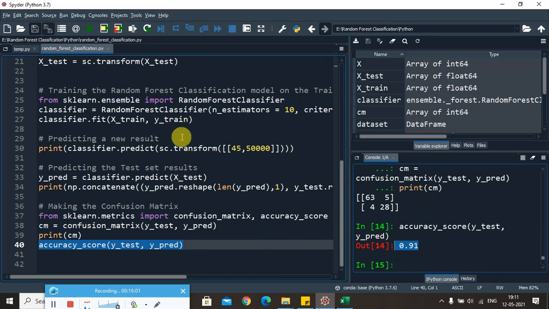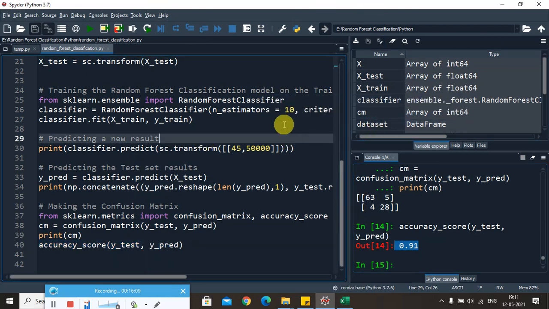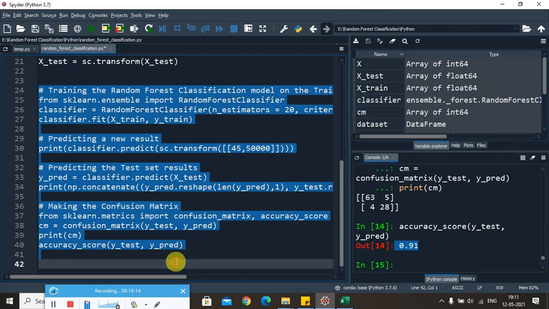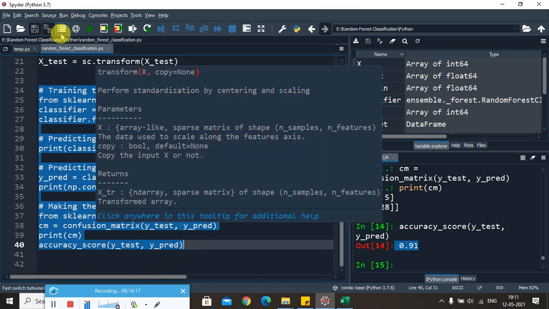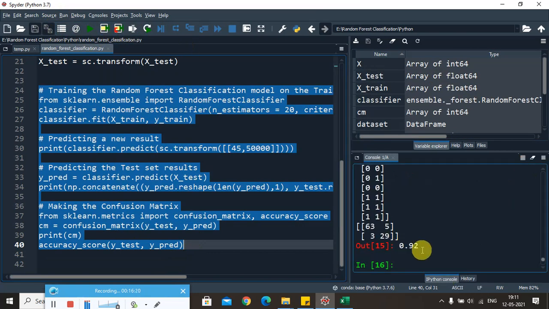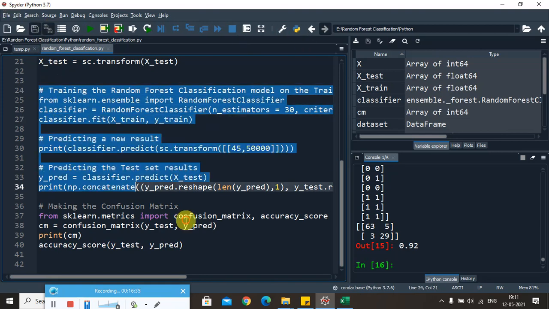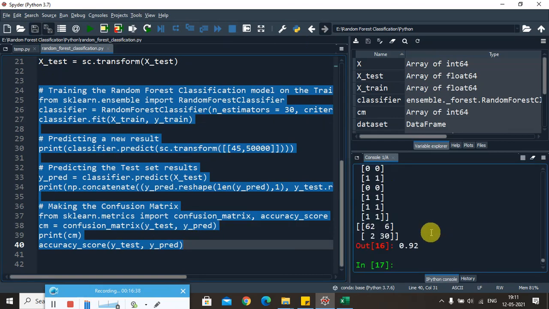Now let us also try with more and more trees to see whether our results are going to vary. Let me make it 10 to 20 and check it again. I'm going to run this code again. Yes, I can see some variation in the results, 92%. You can try more until you get better results. Keep trying. Let me put 30 now and see the results. Okay, it is the same result.